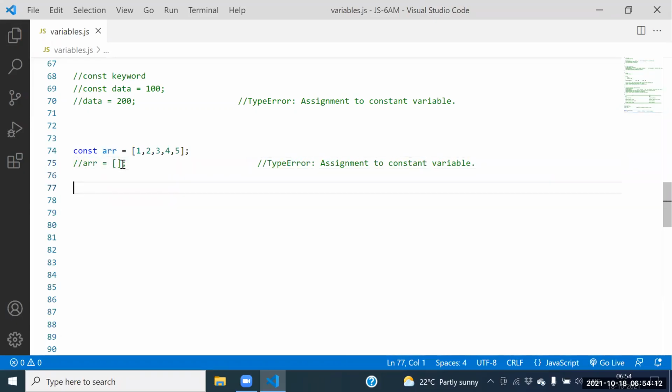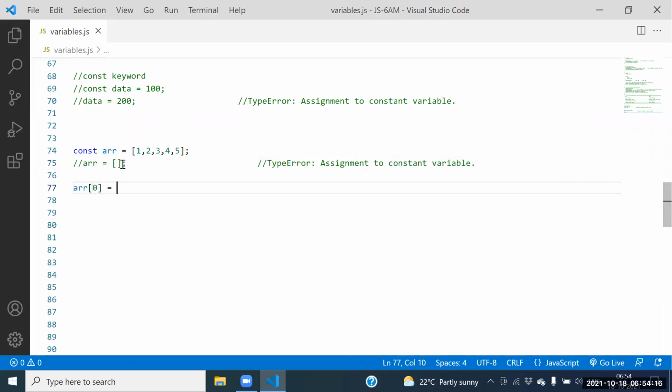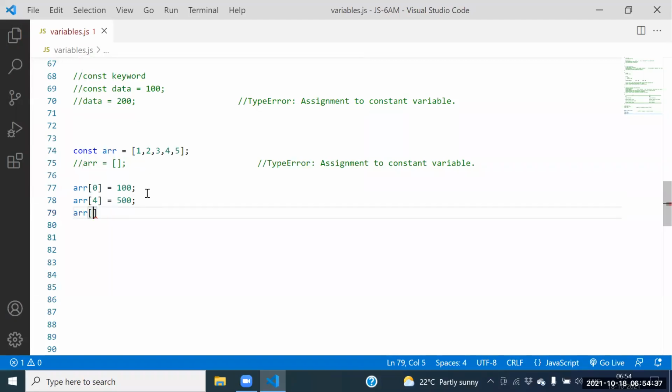See this one here. How to access room number one? array[0] equal to 100. So one is converted to what? 100. Next one, array[4] equal to 500. Five is converted to 500. Next one, array[5] equal to 600.